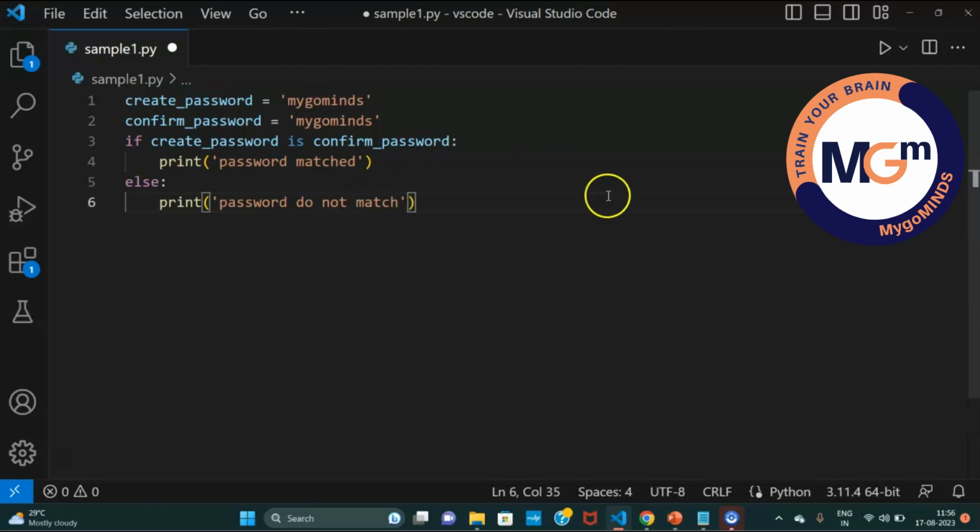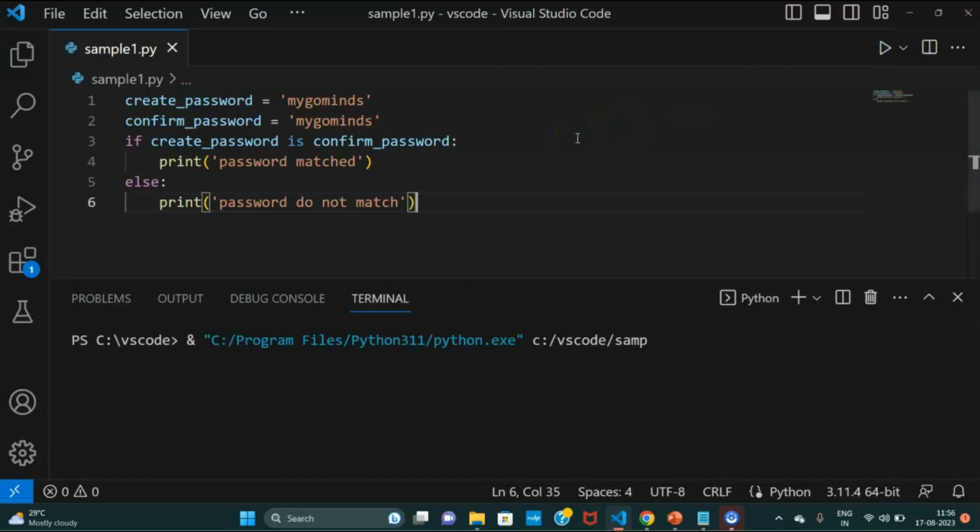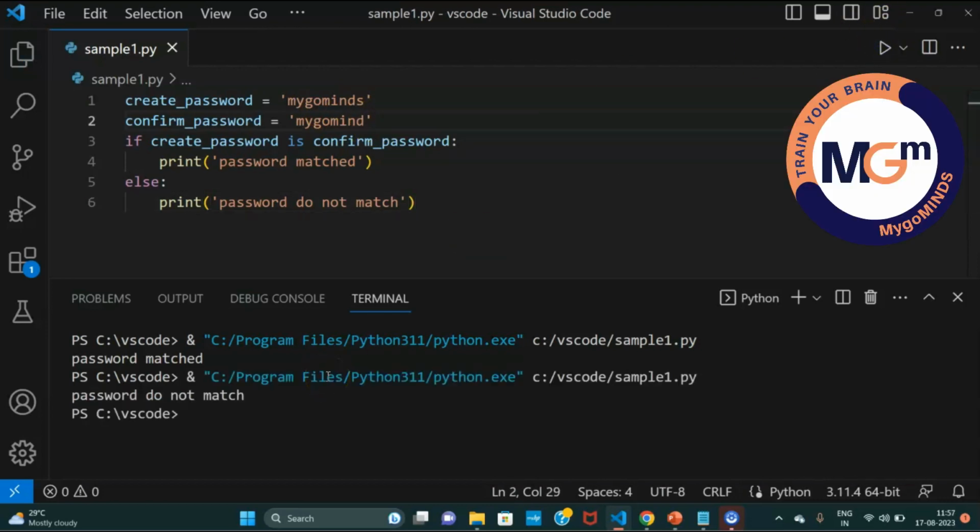Okay, so now let us see the output if MyGoMinds create password and confirm password both are matching or not. So the passwords are matched. So let me remove S in confirm password and check. So password do not match. Okay, and as I said, if both are same, it also shares the same memory location.